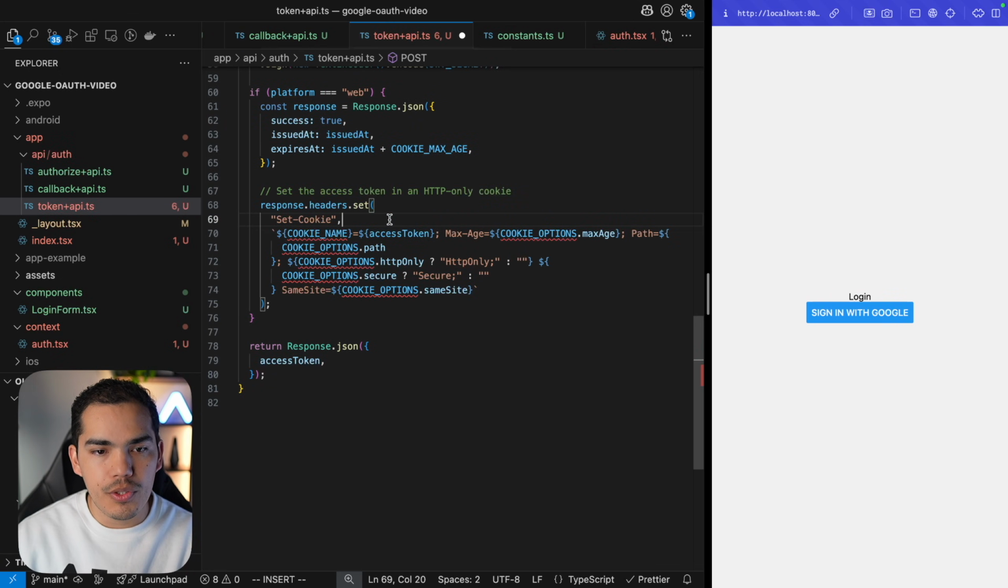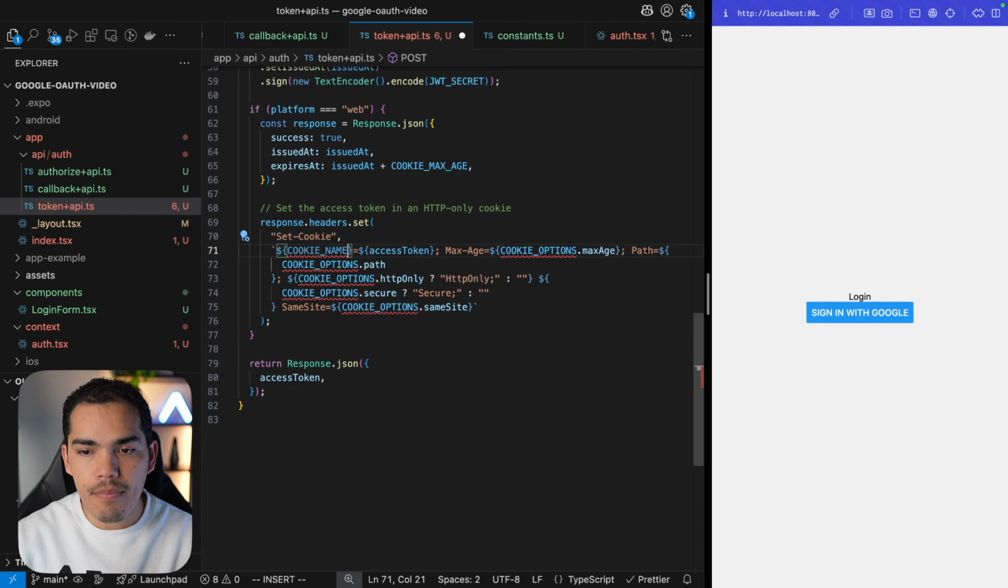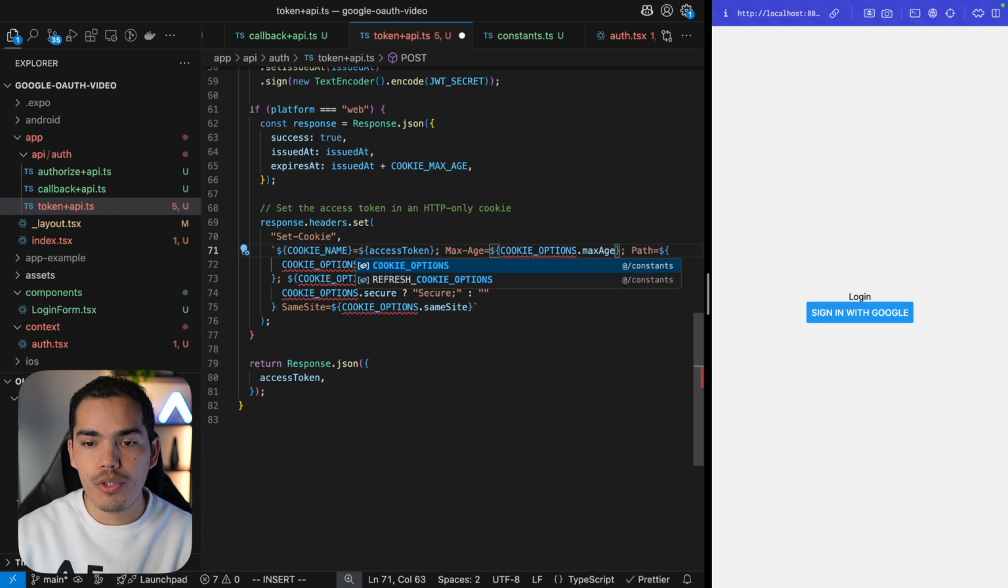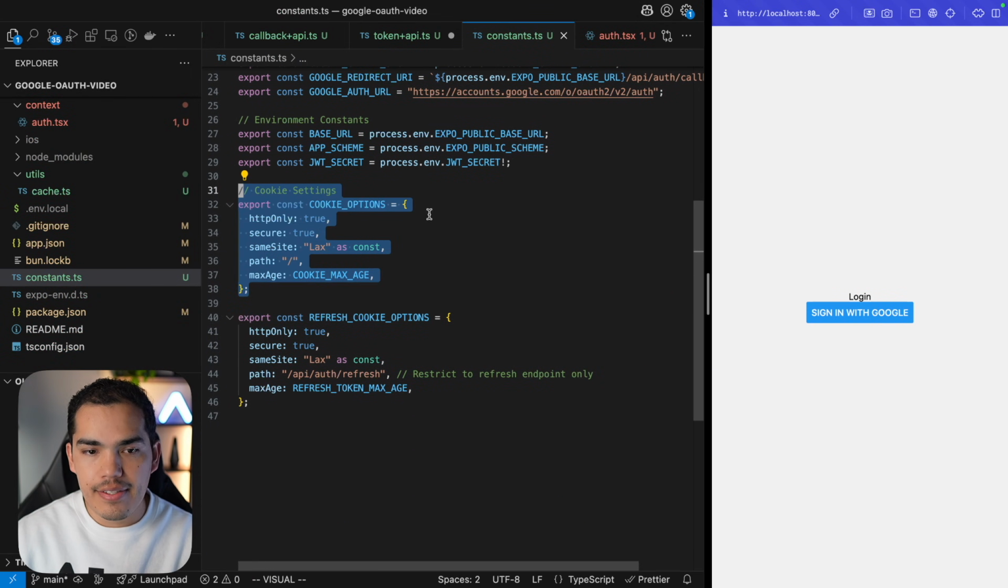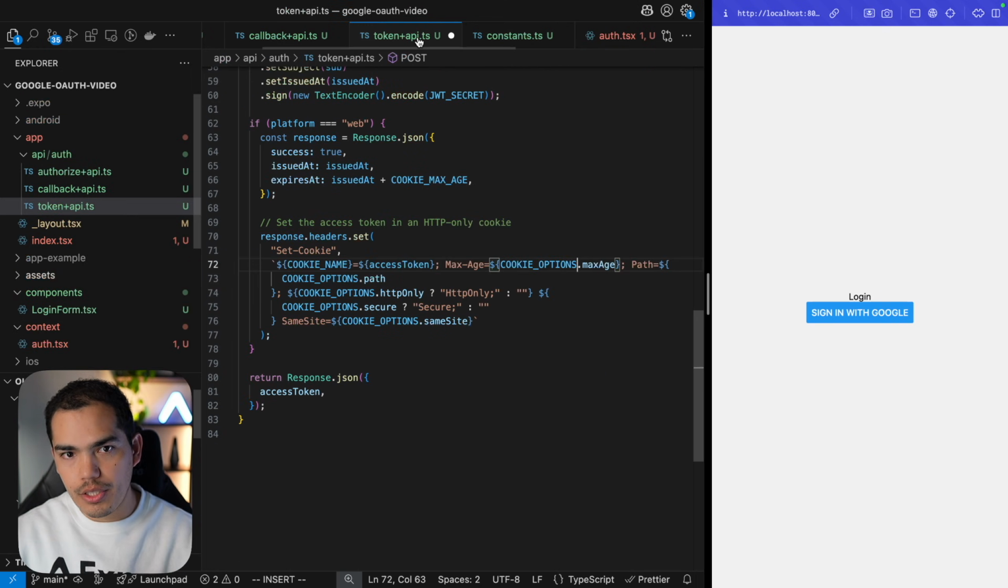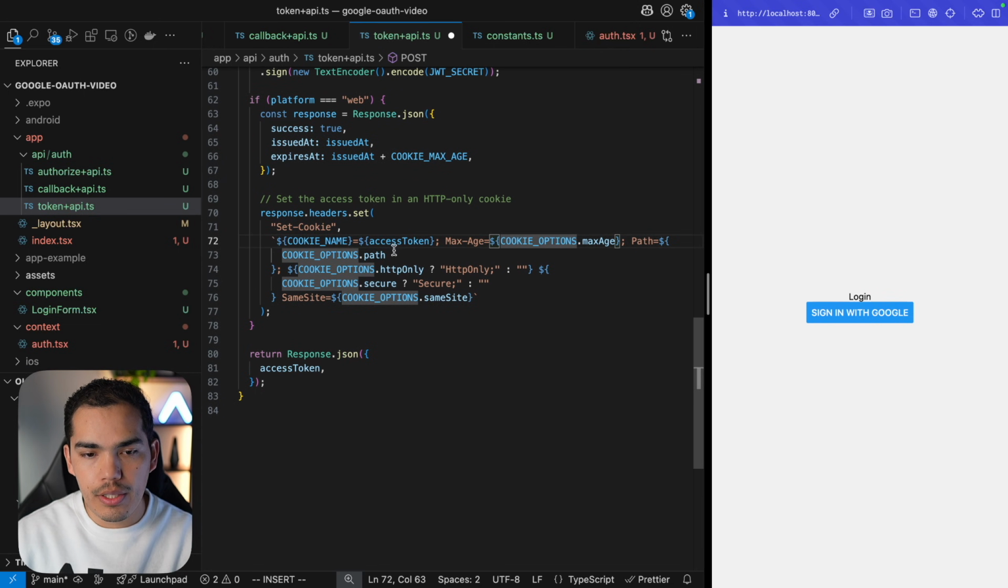So after this, I'm going to set the access token in the HTTP only cookie. Okay, so from this response, I'm accessing the headers and setting the cookie. Then for doing that, we need the cookie name. So let's import this from the constants. And then we also need the cookie options, right? Let's import these from the constants. And if you want to confirm how this looks, this is just setting this cookie with these options, and the max age is going to be the max age of the cookie, which is 20 seconds at the end of the day. Okay, then we have the grabbing just the options like the path, the HTTP only, secure, and same site. Okay, so that's it.